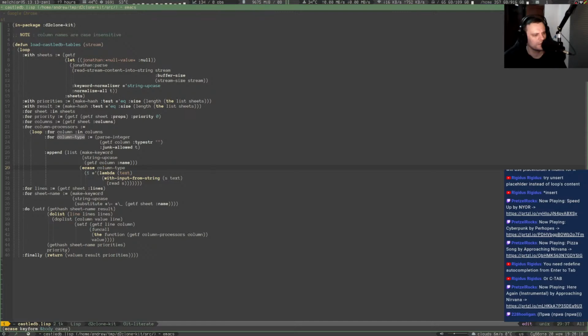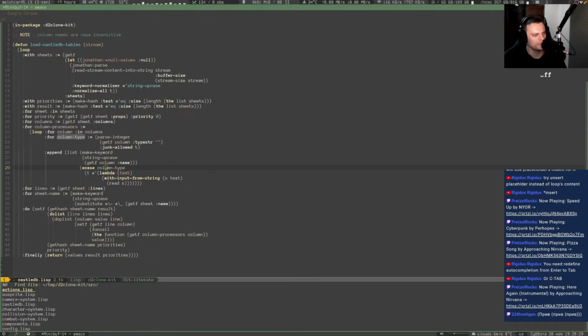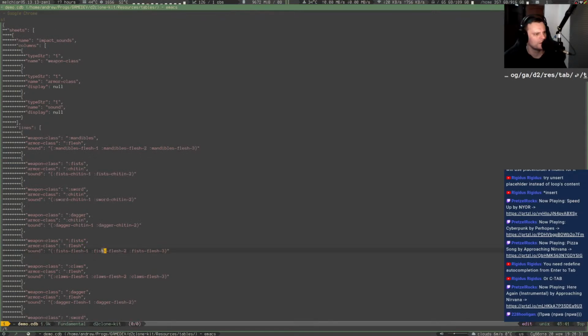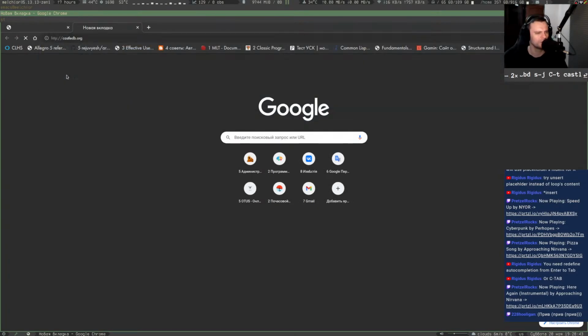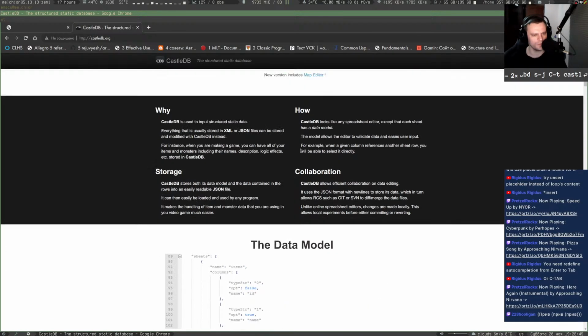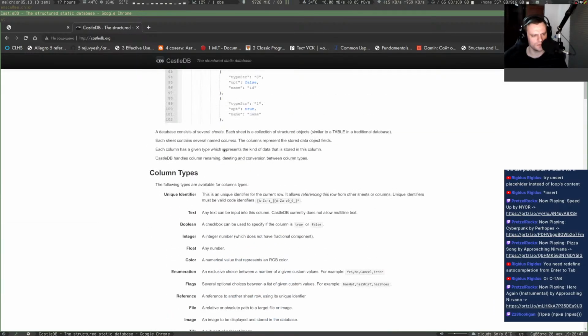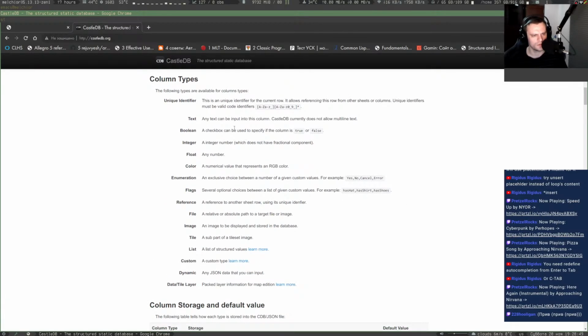So it means like the column type could be only 1. Let me have a look. Yeah, not this one. Procs, kit, resources, tables. This one. Type str. Yeah, so it is always 1. I think I gotta open CastleDB. What's the word? Documentation. So operation data. Data model. So.